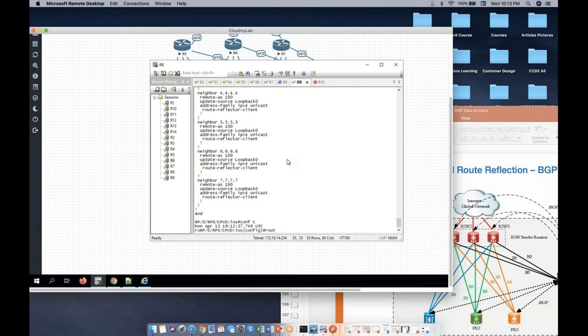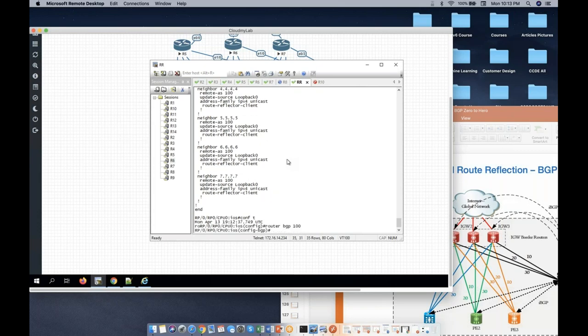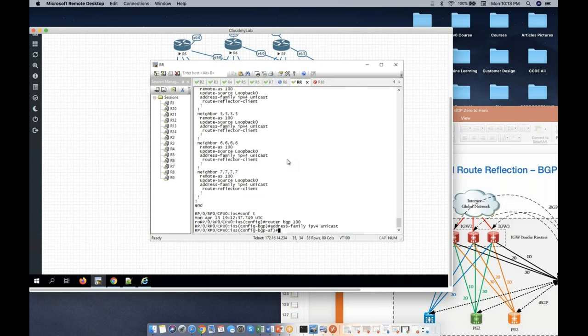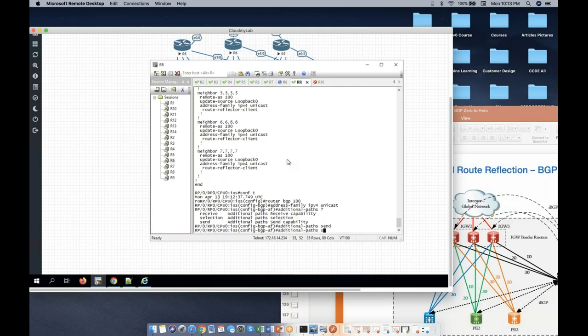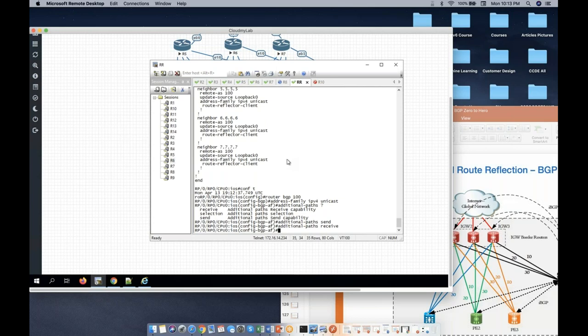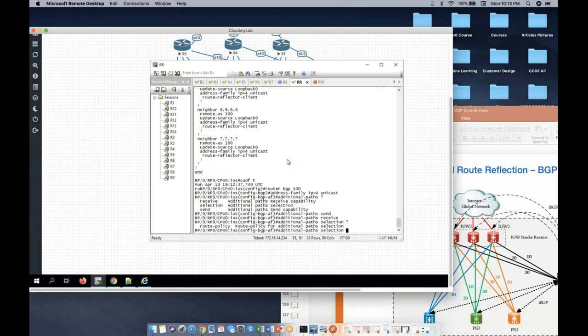Routers, BGP 100, address family IPv4 unicast, additional paths send and receive, and then also additional path selection policy, route policy.